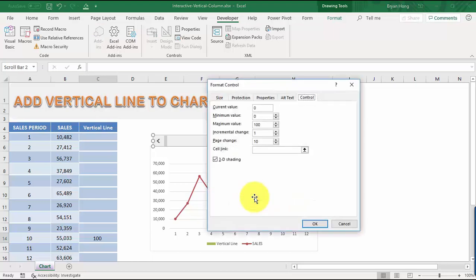What we want to do here, okay, is to set the maximum value to 12. So this will depict our sales periods from 1 to 12. So the question is, how will we link this scroll bar over here to the vertical line? Okay, so this is done by the cell link. So what we're going to do here in the cell link is we're going to be placing in D5. Okay, let's just create a cell. Use this cell D5 over here, this blank cell over here.